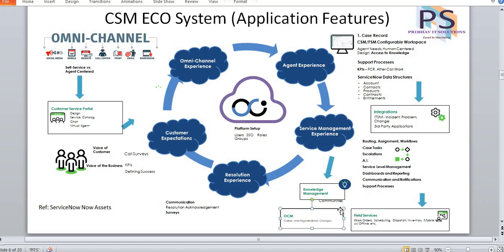OCM is something, if we have some change to be communicated to everybody, then we need organization change management, and that has to be communicated to everyone. So here we talk about when we have an omni-channel where the customer can connect with the agent. For agent experience, we have the workspace.